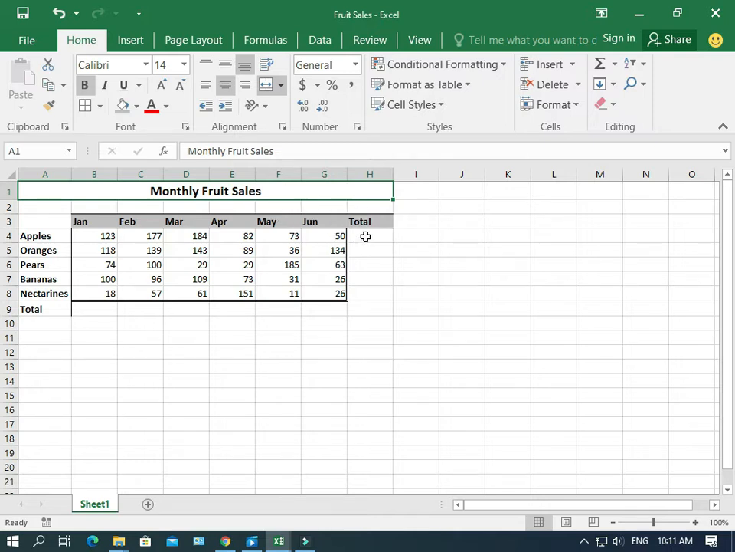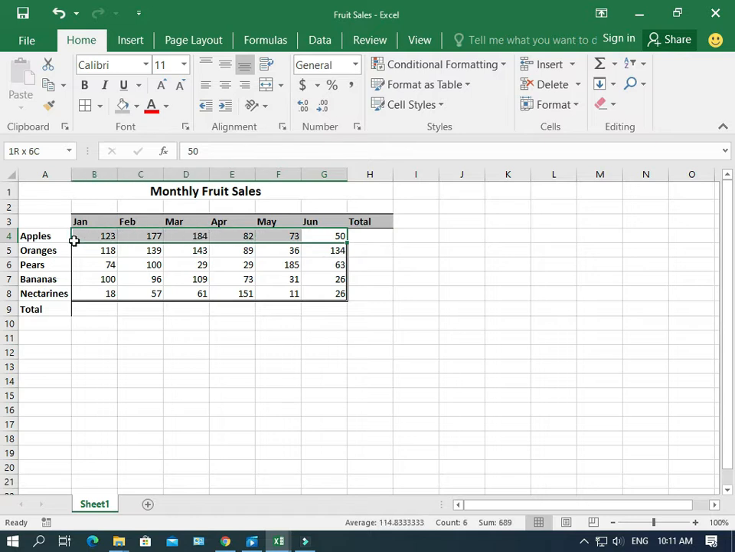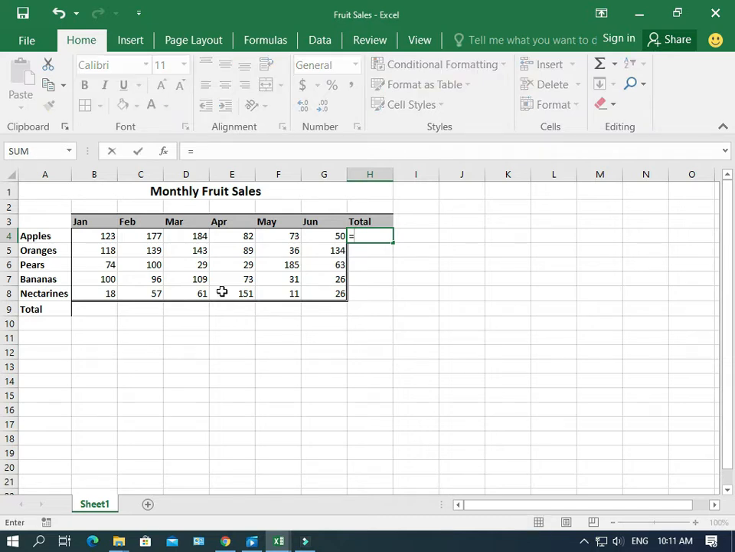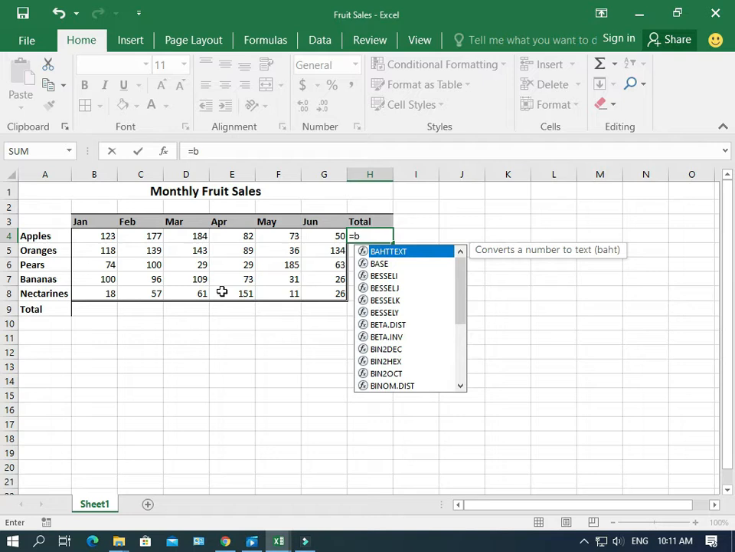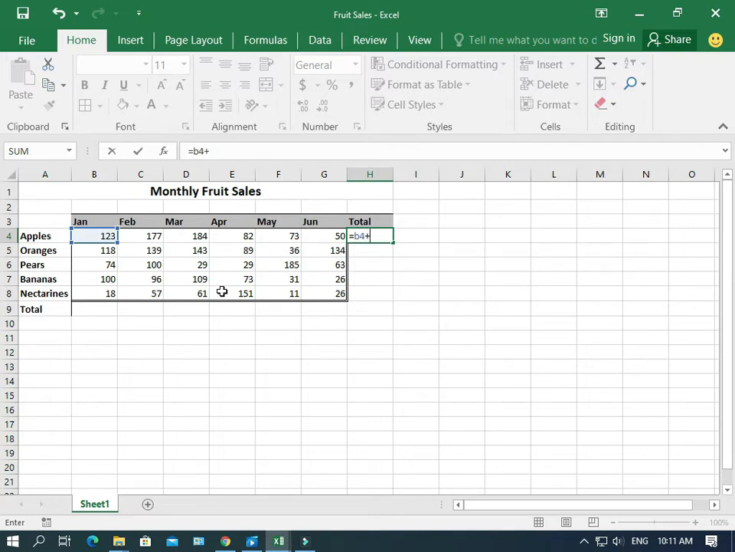Okay, now in column H4, what we're going to be doing is adding all of these numbers along here to give us a total. Remember, a formula needs to start with equals. So we can type in B4 plus C4 plus D4, etc. And that's going to give us the correct answer.